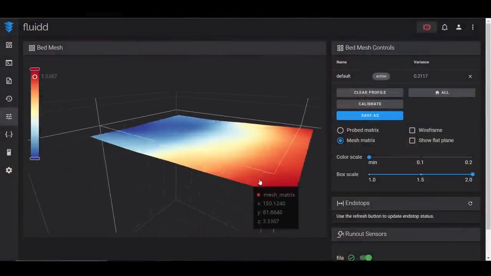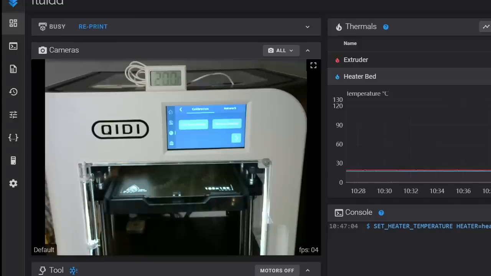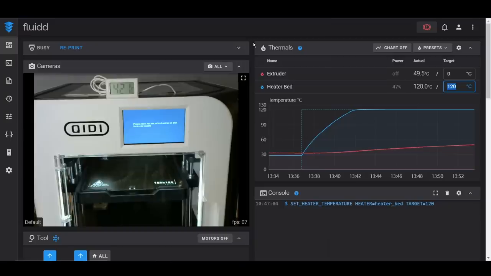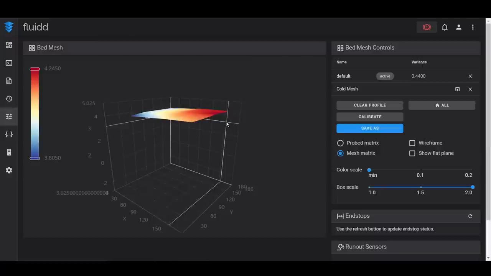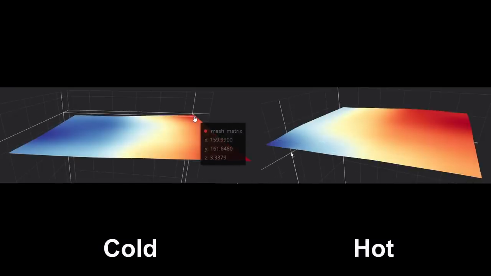So I took one mesh when everything was cold and then heated everything up for around half an hour, which gave me an increase of 20 degrees, and then I took another mesh. The hot mesh did show a slight variation in the print surface, mainly that the center was a little bit higher, but this is not something that I find particularly surprising for a fixed bed. You could always take a new bed mesh when everything's up to temperature right before you print with a simple change to your start G-code or a macro.